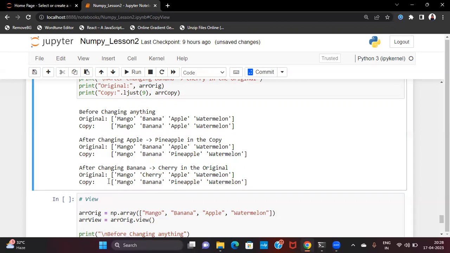So the change in the original one is not being reflected in the copied one. So they are totally independent of each other. If we change anything in the copied one, it is not being reflected in the original one. If we change anything in the original one, it is not being reflected in the copied one. So that is it. The copied one is independent of the original one.